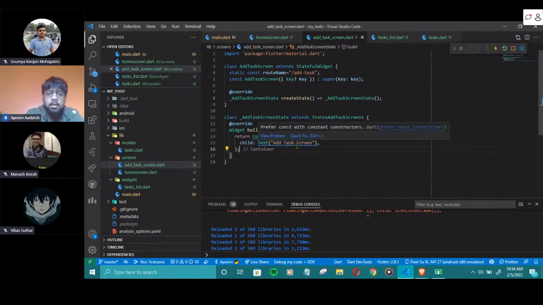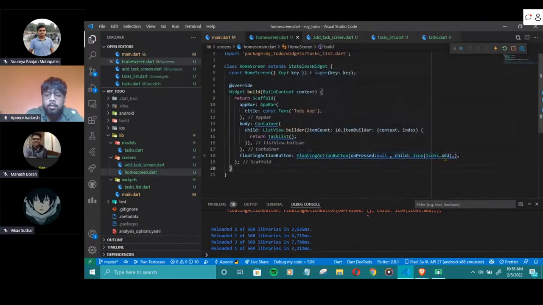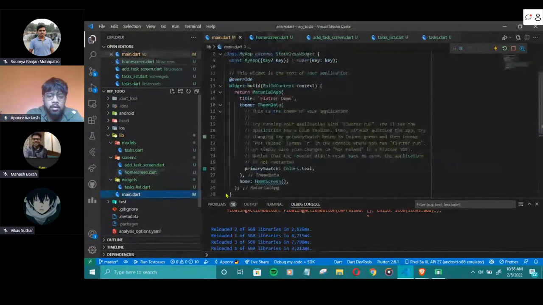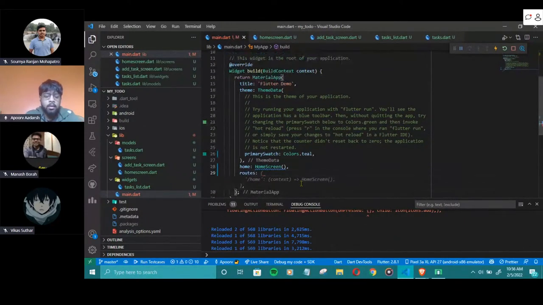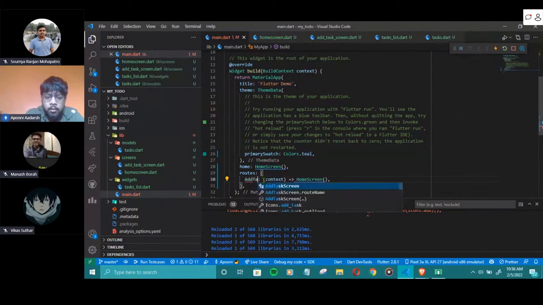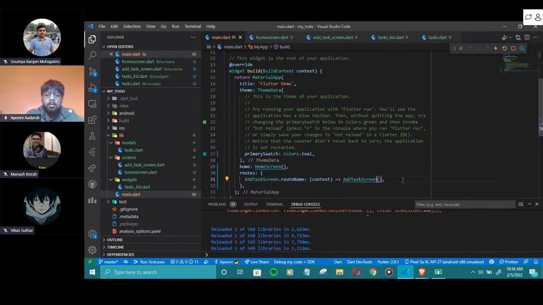Now all we need to do is push this screen from our home screen, right? From here we want to push it, but before that we need to define some routes. The route name should be here. So we already defined the route name, right? So all we need to do is add task screen dot route name. This will do it. And we need to call here add task screen. This actually tells Flutter that okay, a new screen has been added, which will be used later in the app.